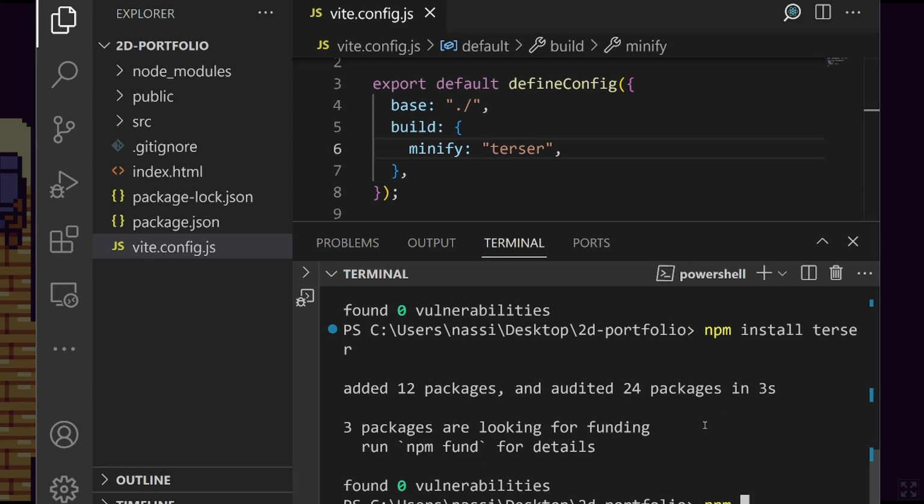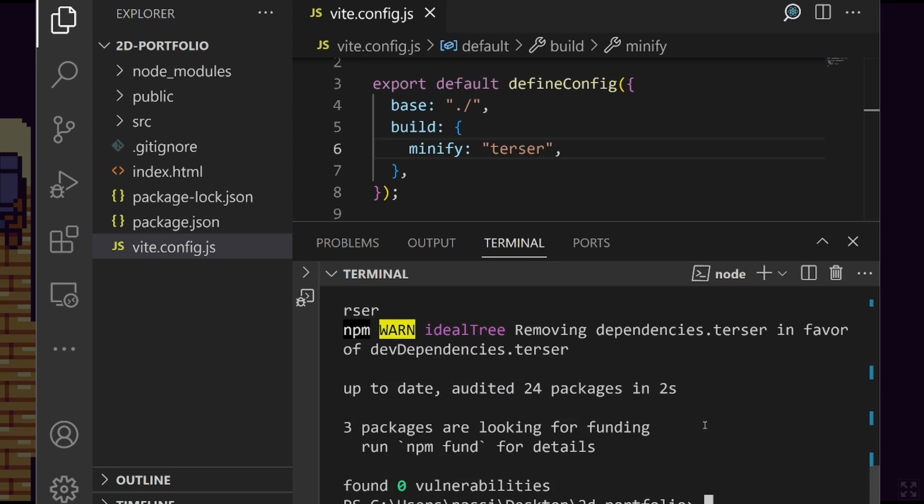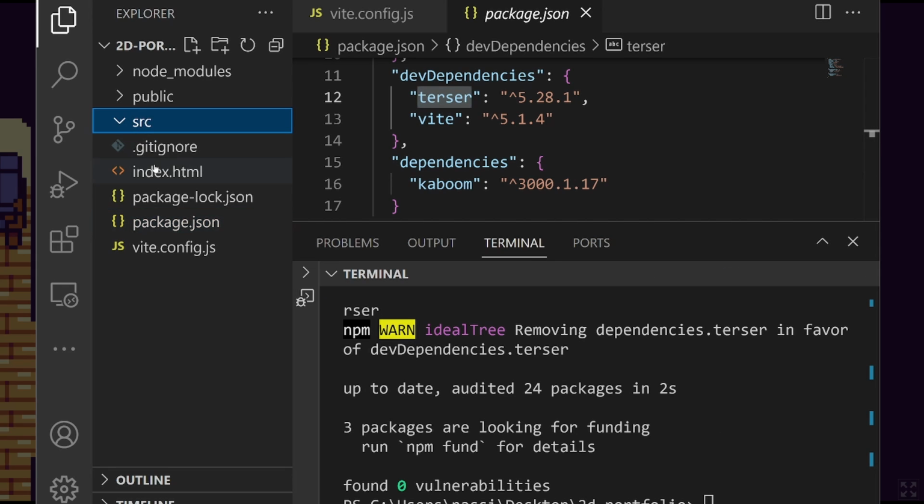So npm -d for dependency, install Cursor. I think that's the command, or if it's not that, it's going to be the reverse. All right. Now, if I look at the package.json, you can see that as a dev dependency, we have added Cursor. Okay, we have everything we need.